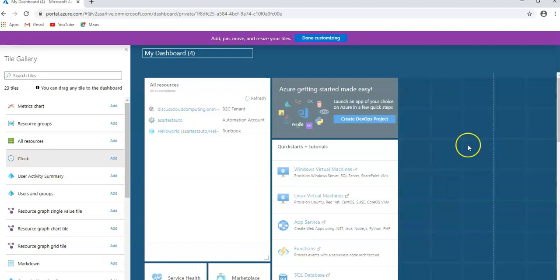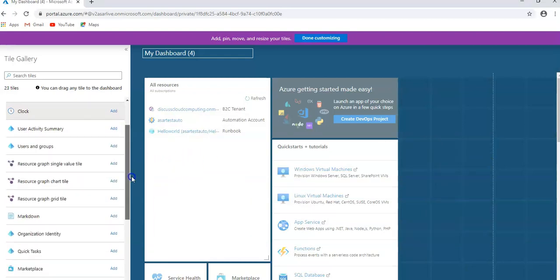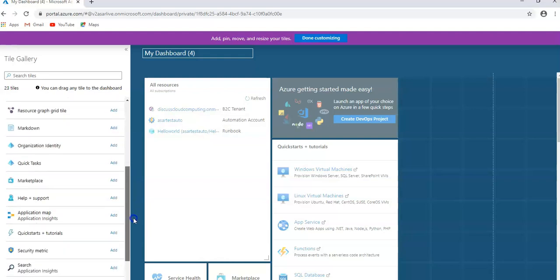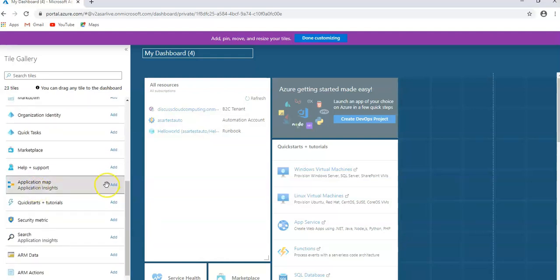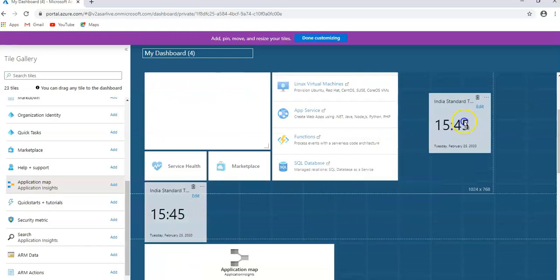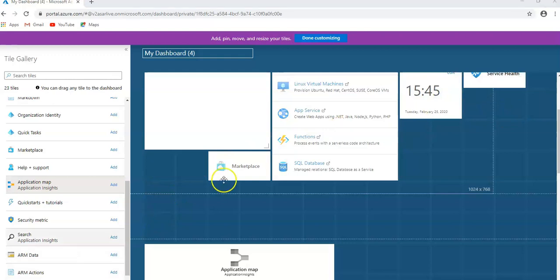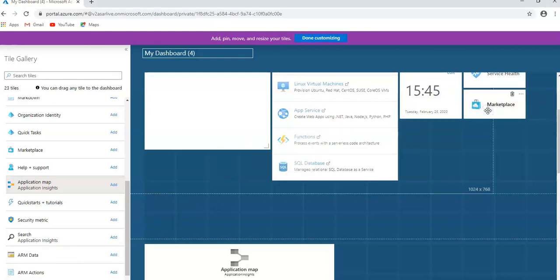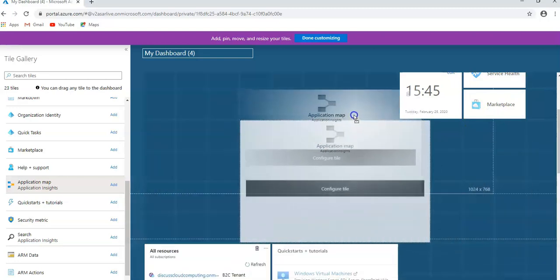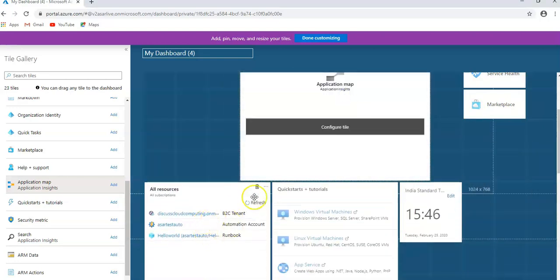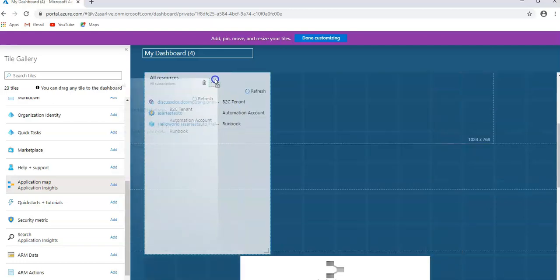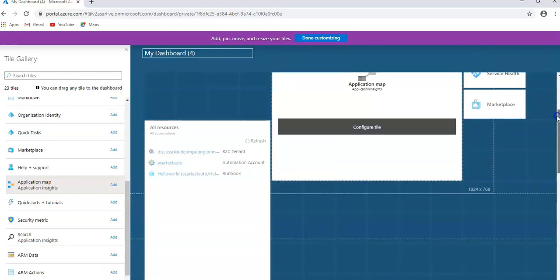You would see a clock here. You want to add resources, resource graph, single value tile, anything that you want to add. So you want to add in the application maps, you can add it. And you can drag and drop it. So if you would see here, you can set up service health here, you can drag and add marketplace here, application map, you can shift it here, right? You can compress it, you can delete it, you can remove it. So this is how everything would work.